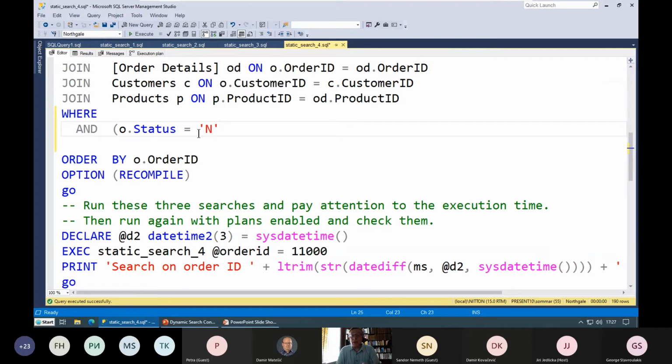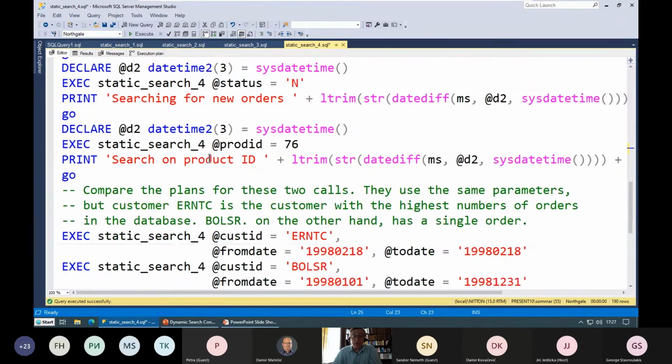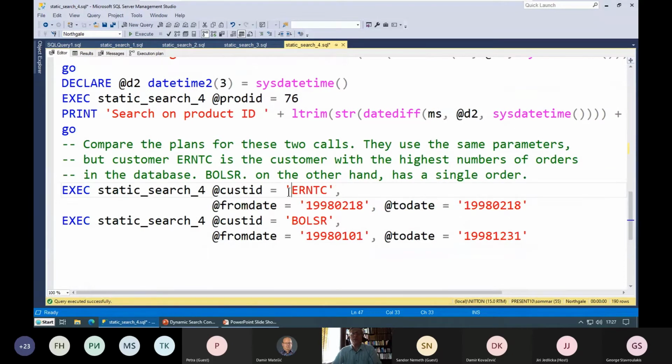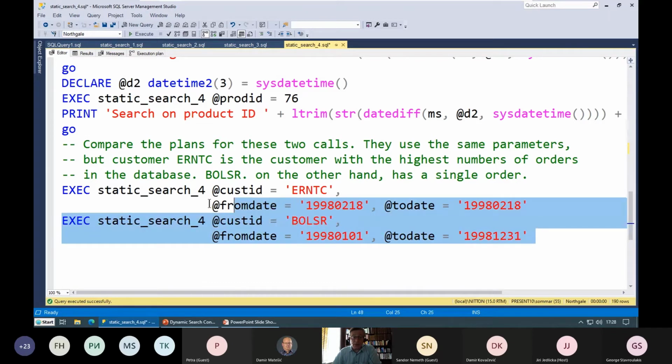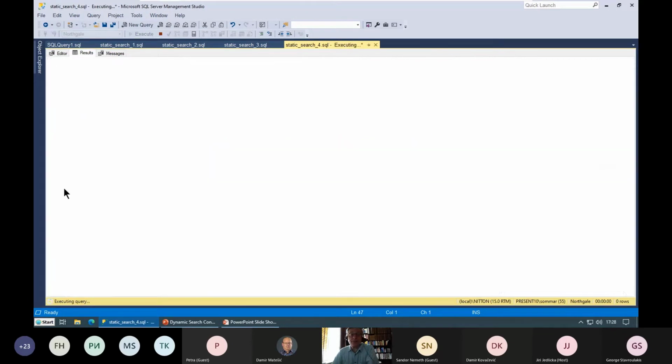But wait, there is more to it. Down here, this is the same search profile. I'm giving a customer ID and a date interval. So it's the same search parameters, but they're still quite different, because this guy, ERN2C, is the customer with 10% of the orders in Northgate, by far the biggest customer. And the date interval is just a single day. Bonusar, on the other hand, has just one single order, but the date interval is a full year. So let's have a look at these query plans.